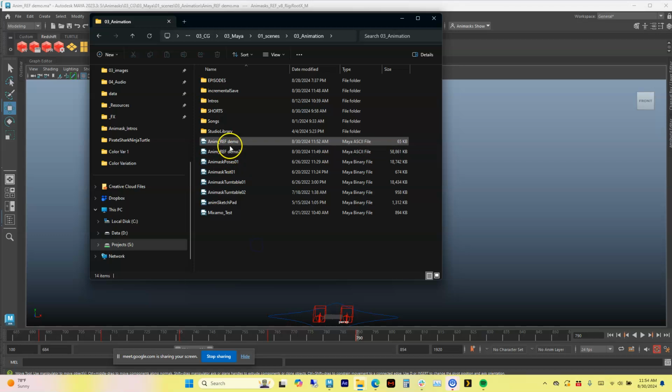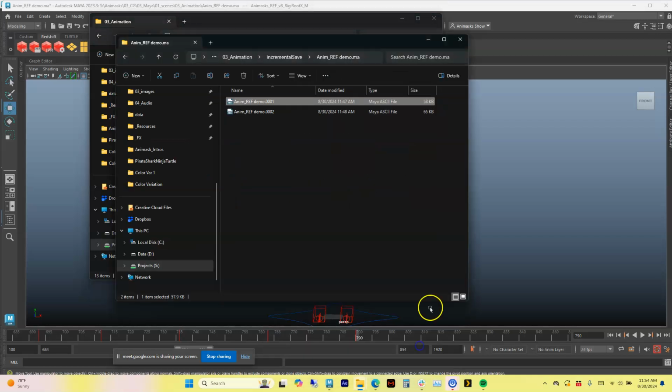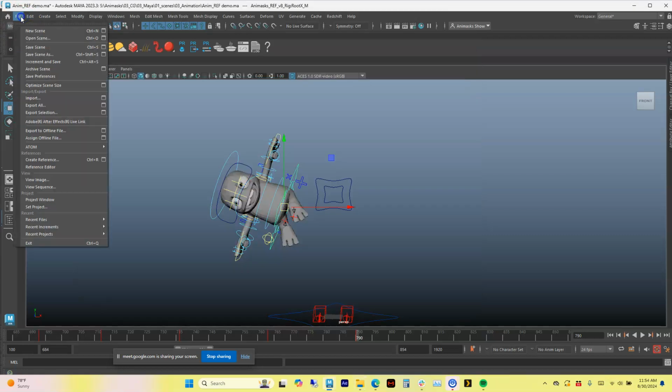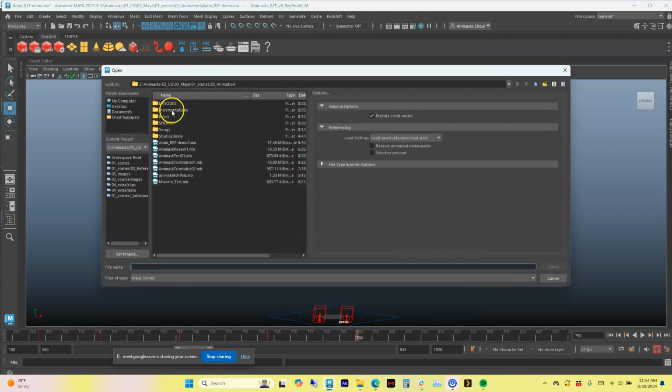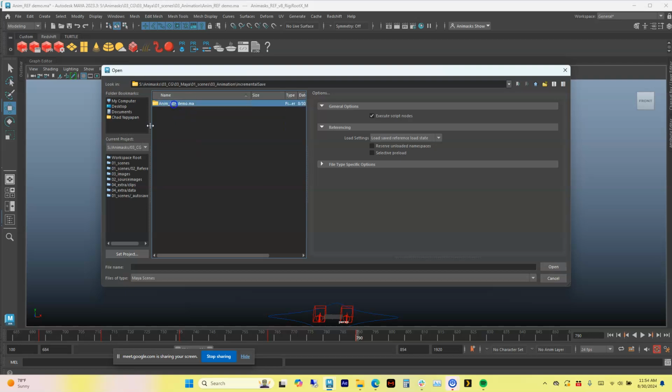Even something like a drunk roommate comes in, ooh, file demo, and deletes that. You come back to your computer, where's my file? I don't have it. Well, at the very least, you go to your incremental save folder, and you can resurrect that. You can open this file. So if you go File, Open, go to my incremental save, Anim Demo, and now I find that.